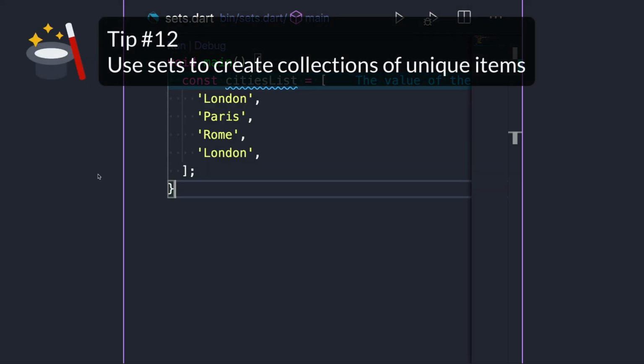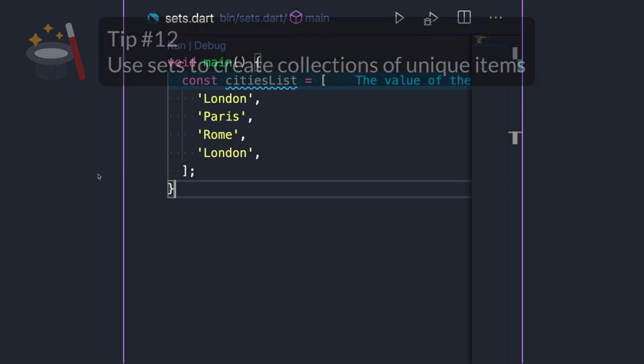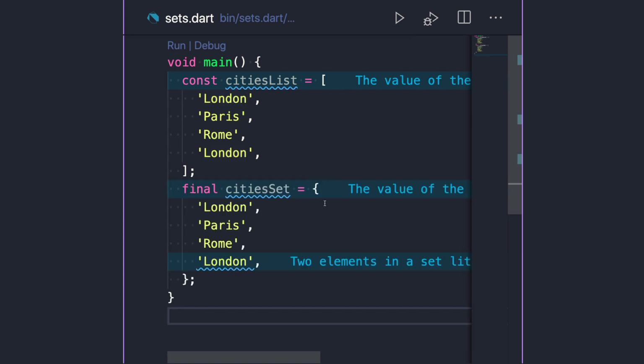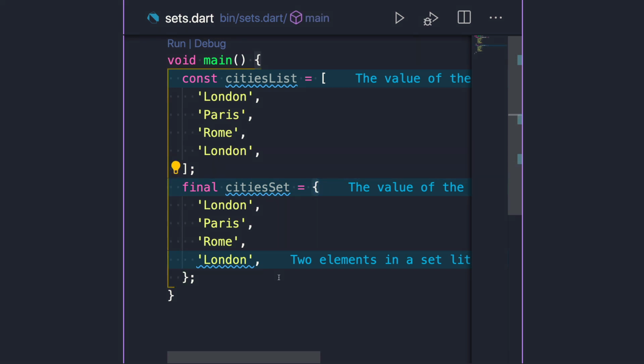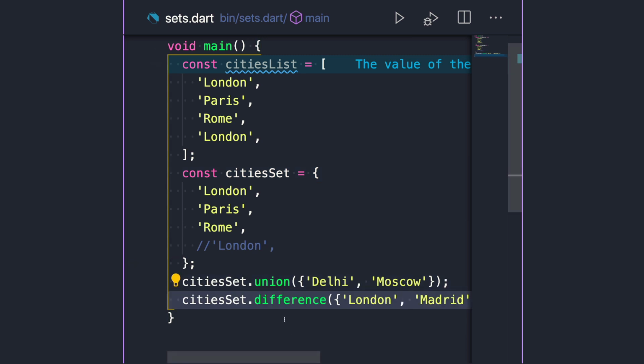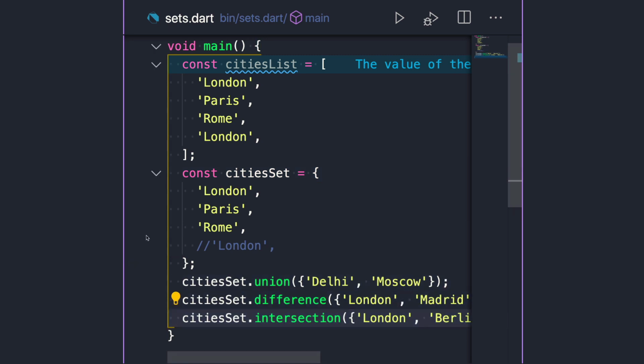Tip number 12 is about using sets to represent collections of unique items. The most commonly used collection type in Dart is a list. However, lists can have duplicate items inside them, and sometimes this is not what we want. So whenever we need a collection of unique values, we can use a set. And we can declare a set literal using curly braces. This ensures that all the values are unique, and if we declare a const set, we even get a compile error if we try to include two items that are equal. And when we work with sets, we have access to useful APIs such as union, difference, and intersection. So when you create a collection, ask yourself if you want its items to be unique and consider using a set.